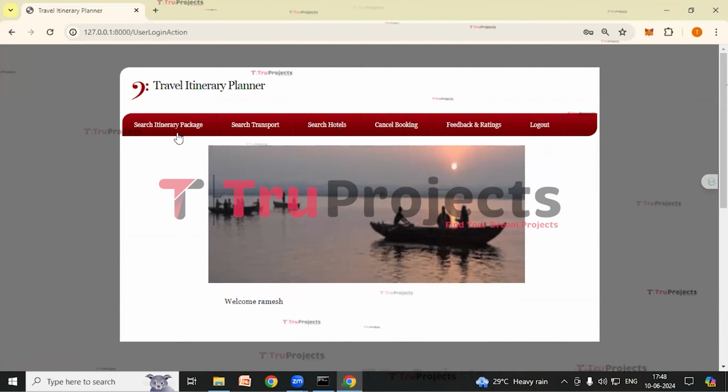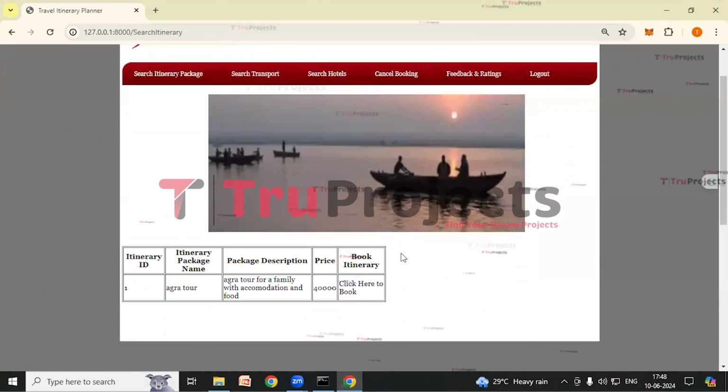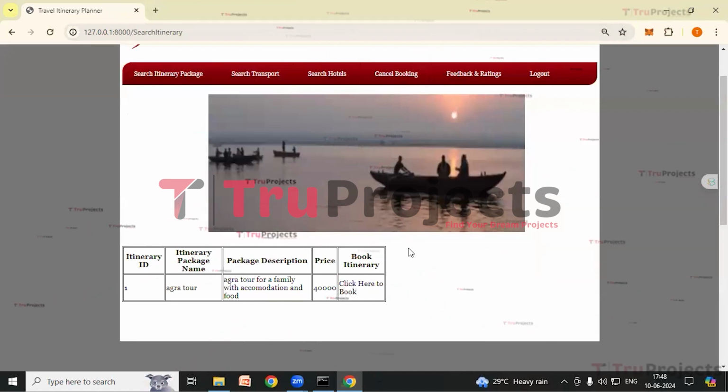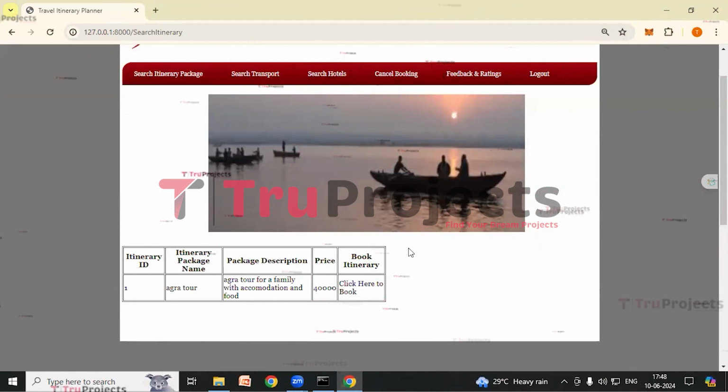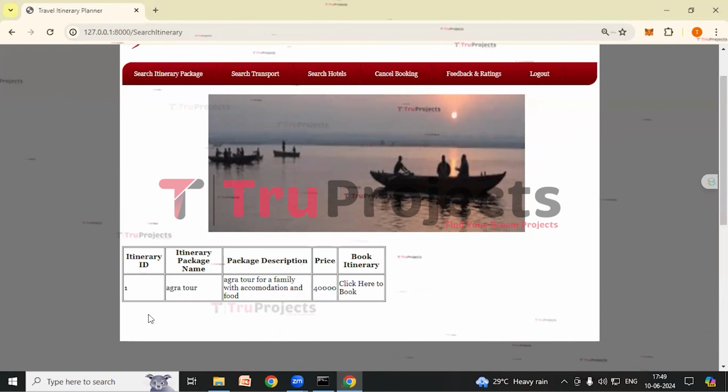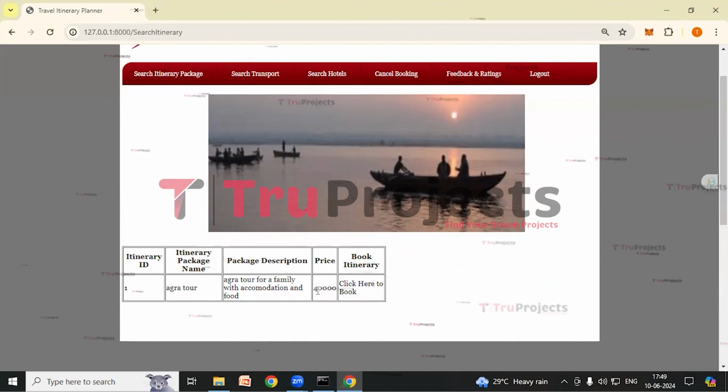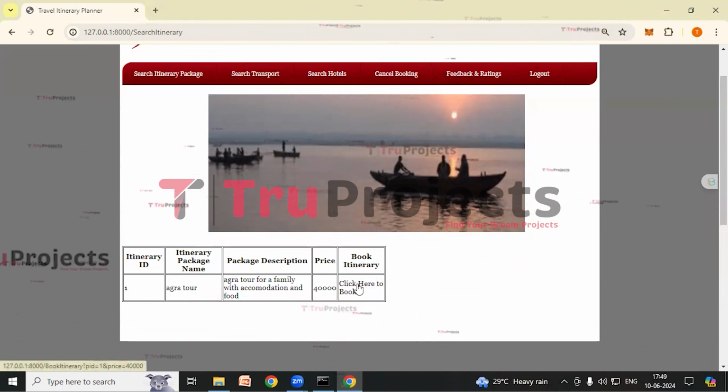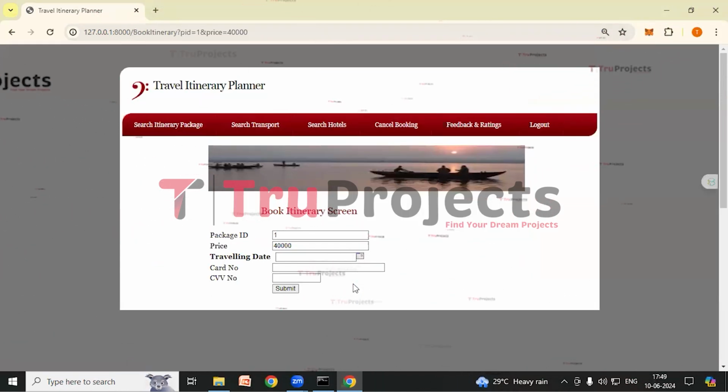Click on the search itinerary package link. Here customers can view all the itinerary packages added by the employee. So we can see there is only one itinerary package available, that is Agra tour. We can see all the details, the package description and the price. And if we want to book the itinerary, we can do that by clicking on this click here to book link. I am clicking on the link.